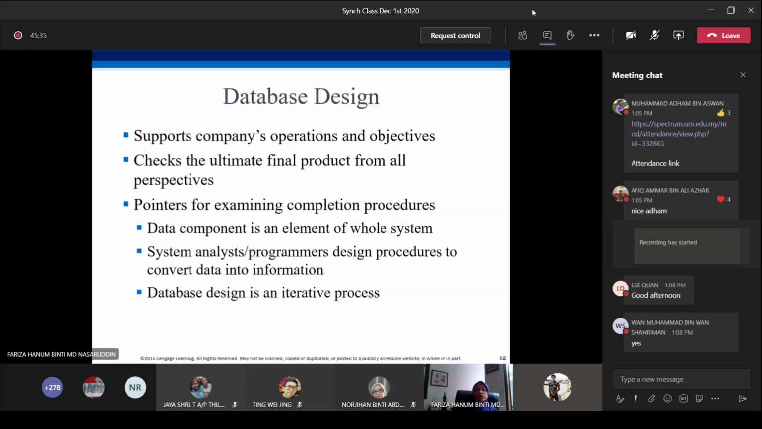So the database design should support the company's operation and objective, and most importantly the data should be an element of the whole system. This is when I say the database is actually part of the information system. Yeah, so you need to try to imagine that there is an information system in conjunction with your database. So maybe that would help you to understand more about what's going to be included in your database design.